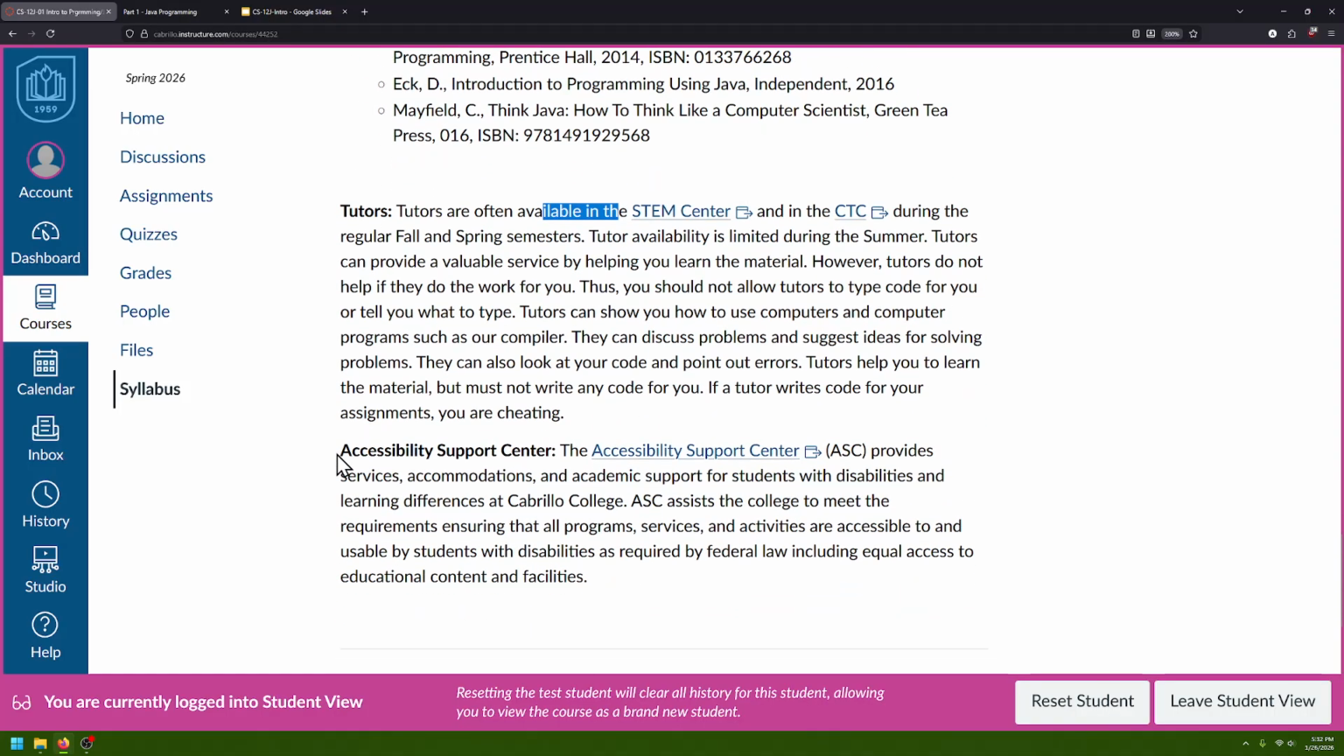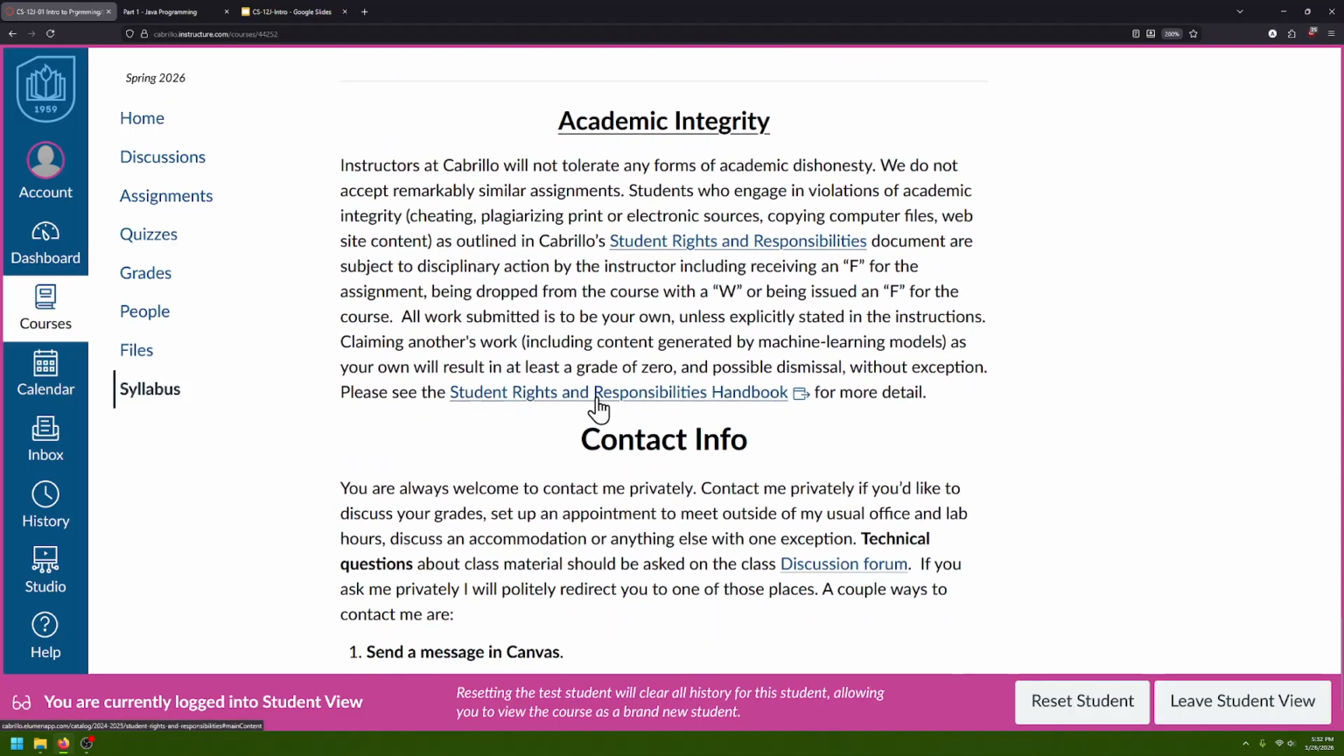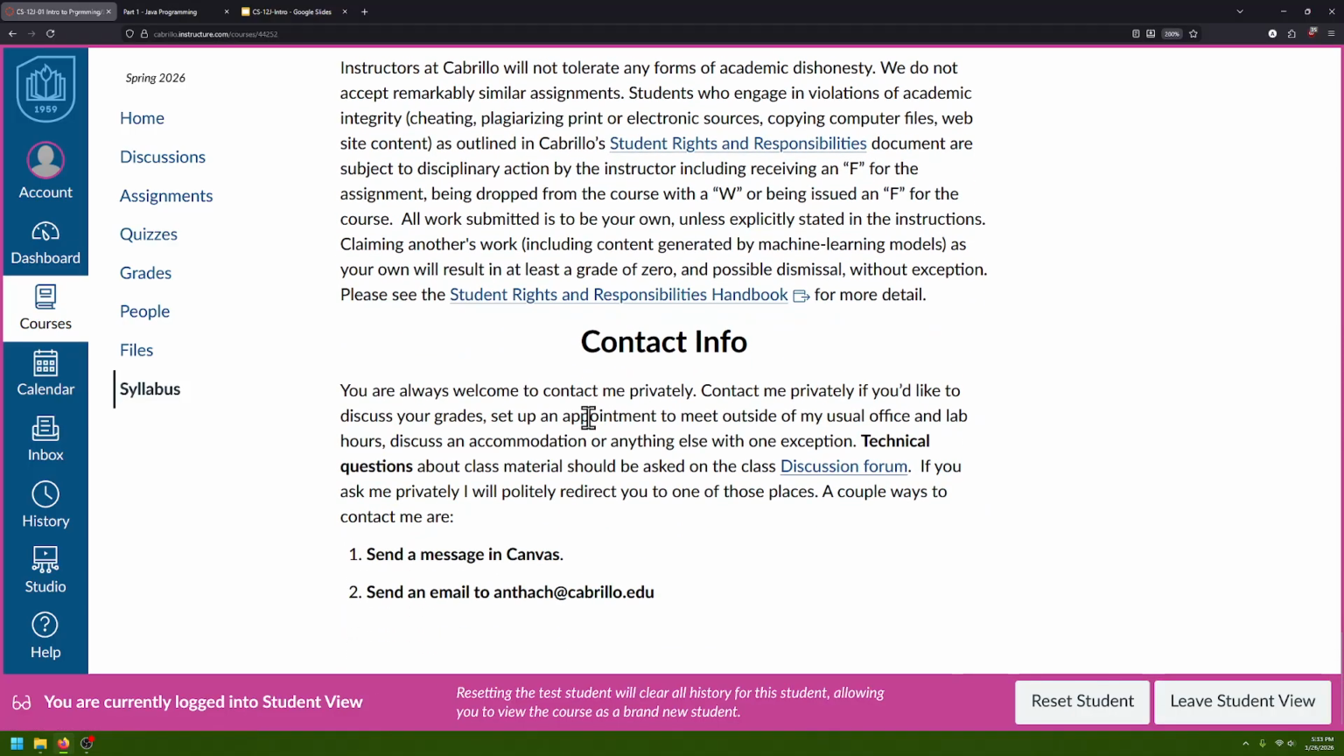Okay, there's the Accessibility Support Center as well, so feel free to go there. As for contact info, you can email me. I would probably prefer an email instead of a Canvas message, because emails have a little nicer format. Canvas doesn't really format things nicely. But yeah, either way it works.